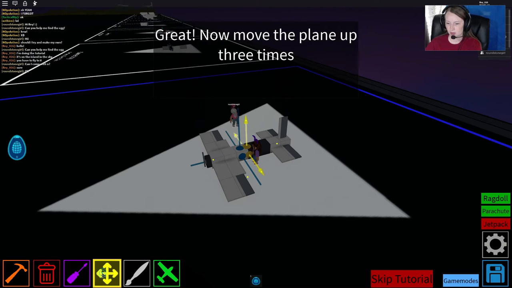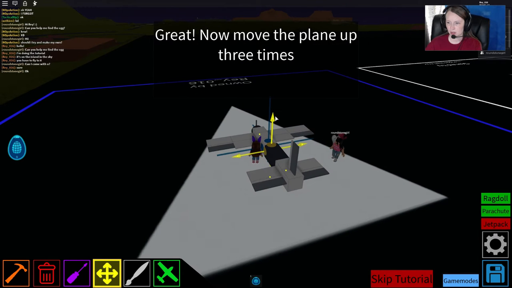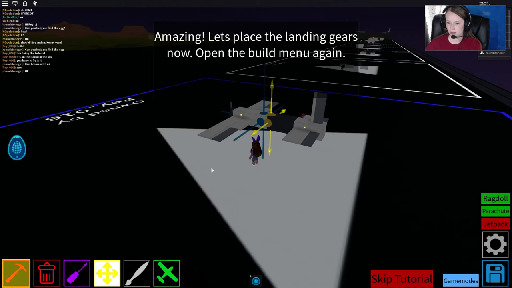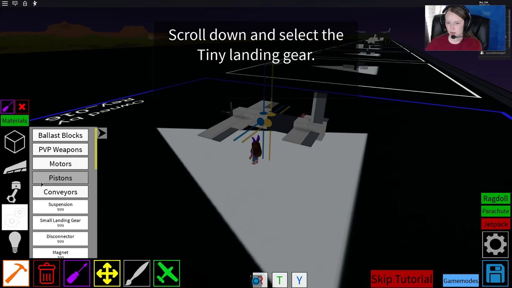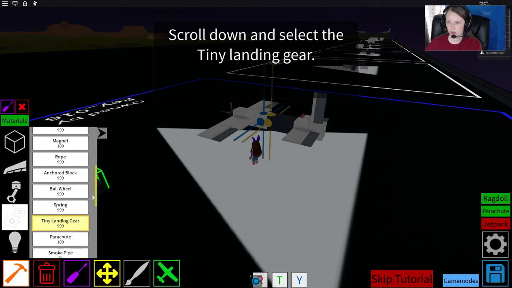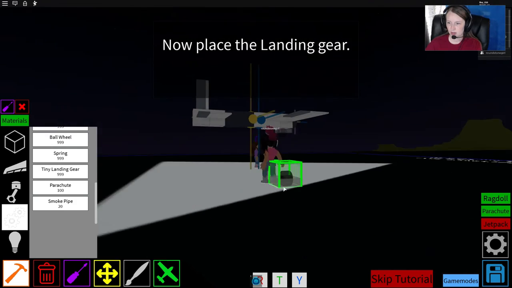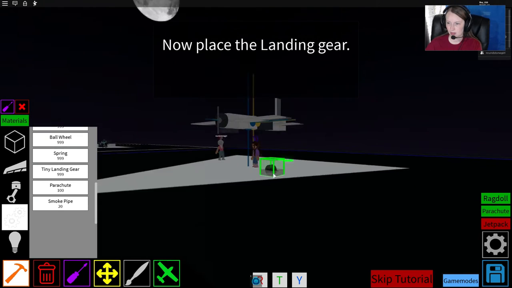Alright, since we have to move it, we have to select this move tool. We have to go plane up. So let's go back to the build menu and scroll down to find tiny landing gear. So we need to place the landing gear right here.